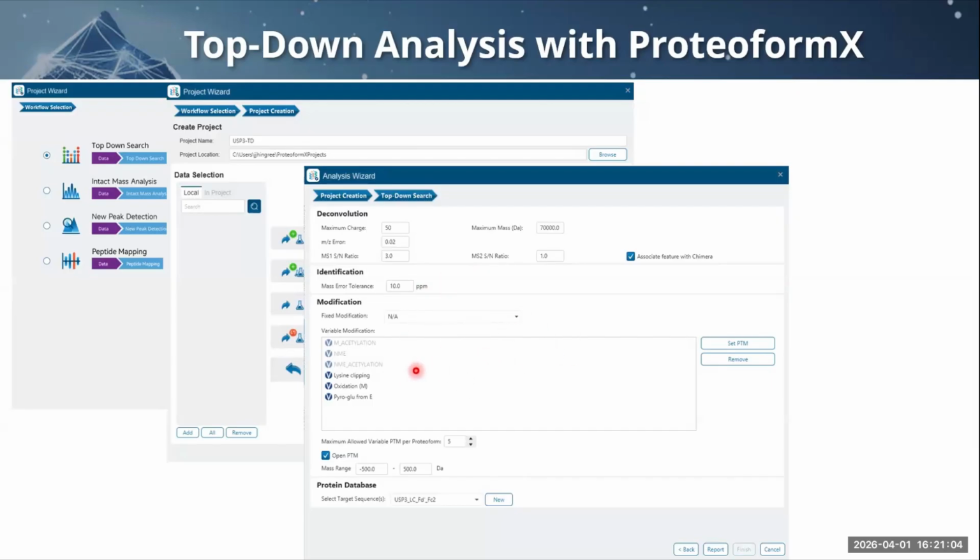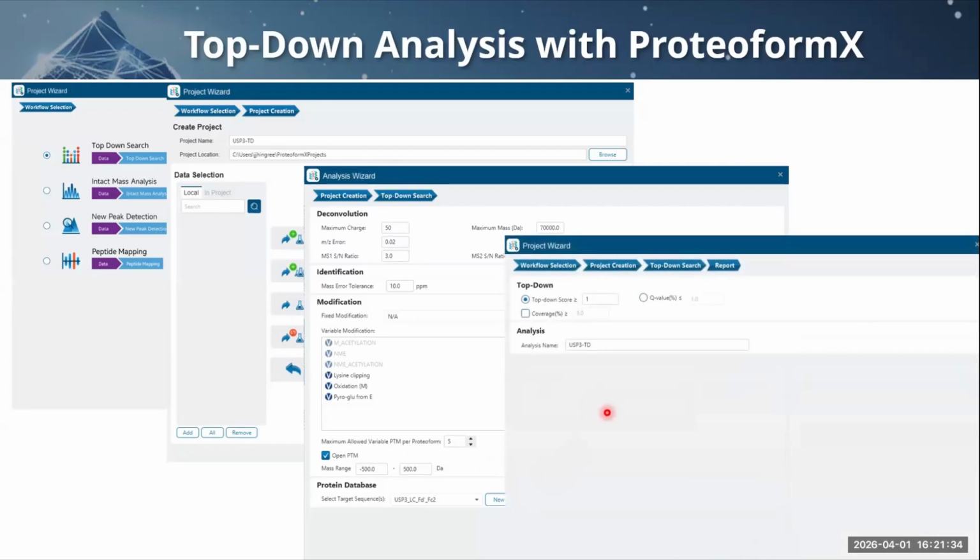Then you pull in your modifications. We have some default modifications that are grayed out here. For this specific molecule, we know that there is lysine clipping. I've included the usual oxidation. And then there is pyroglutamate formation from E that is expected. You can also set the maximum PTM expected per proteoform, I've got that to 5, and then there is this open PTM search that is open. You select the mass range within which you want to search. Then I've set the top-down score here for it to report everything that's greater than 1.